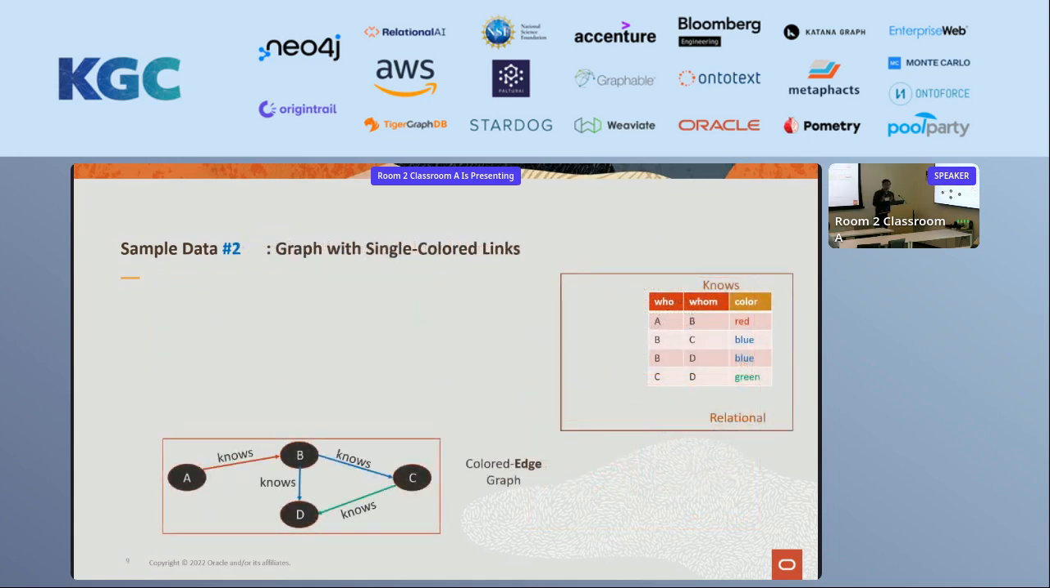And this is a more problematic data set. This is called a colored edge graph. That means vertices do not have any color, but the edges actually have color. You can think of this as a type of relationship, right? A knows B intimately, or B knows C casually, and so on. The color could determine many things. In relational terms, I reduce the complexity by taking out the person table. It simply says who, whom, and color. A knows B, red, B knows C, blue, B knows D, blue, and C knows D, green, right?